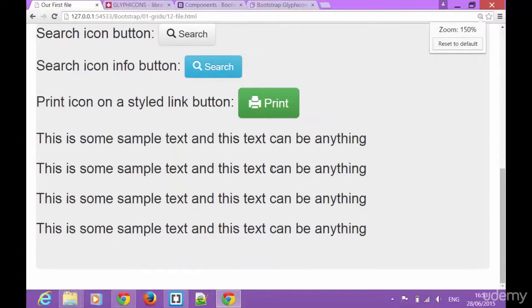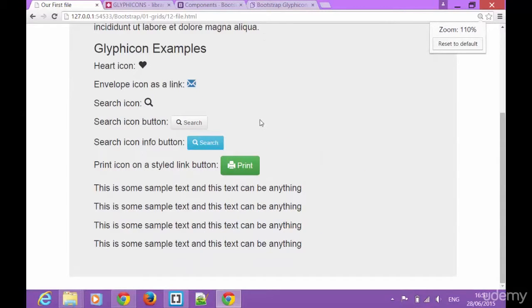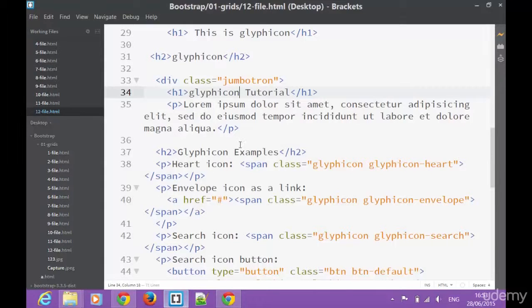Also, since these are text, they can be modified as you wish. If you want to make them blue, green, yellow, or whatever you wish, you can change the color as well. But is it tough to implement the Glyphicons? Not at all. They are the easiest to implement in Bootstrap. You just have to remember a class that says glyphicon and whatever name you want to call. Let me just show you out here. It's really simple.